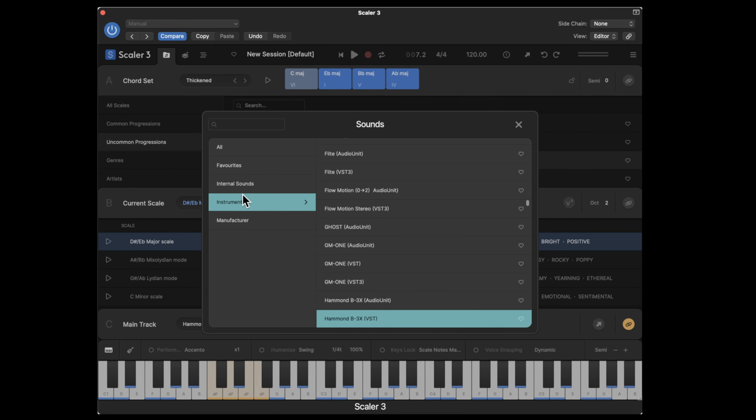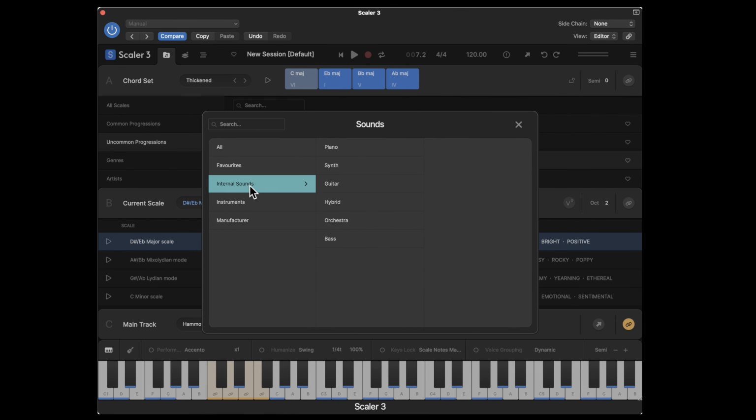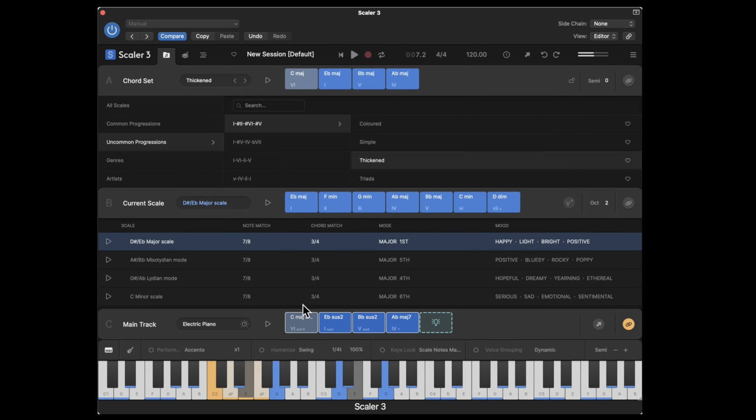For me, I still like the built-in internal sources, and you can flag any of those as favorites. I like the electric piano. Let's use that.